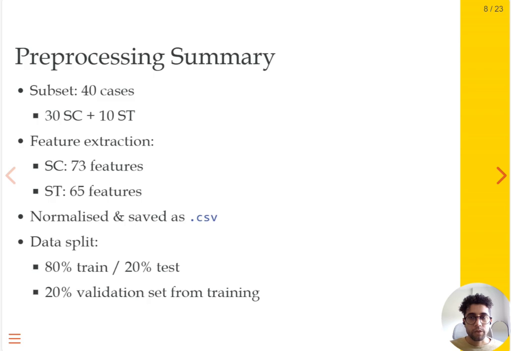From SC, we extracted 73 features per epoch, and from ST, 65 features. We normalized all features, saved them to CSV for faster loading, and split data 80 to 20 for training and test, holding out 20% of training as validation.